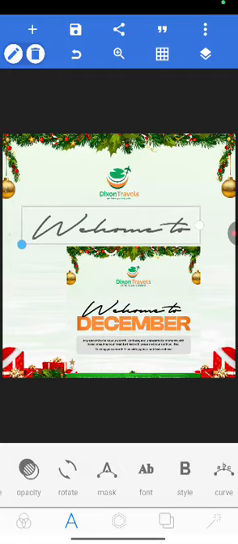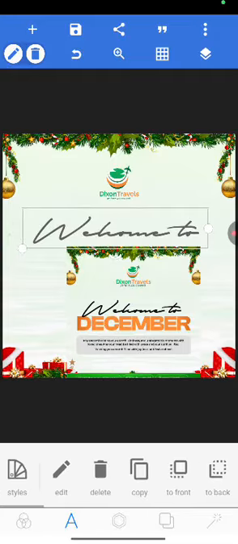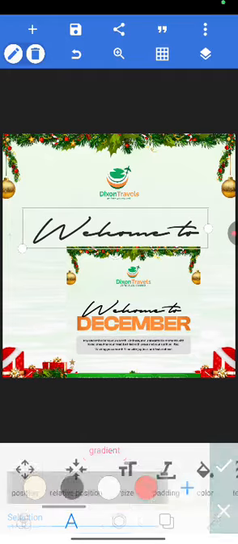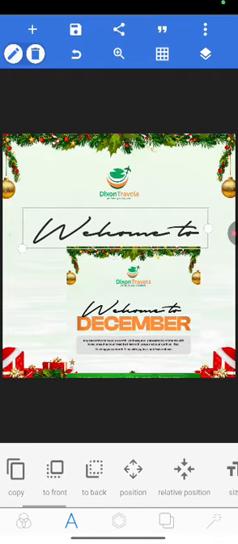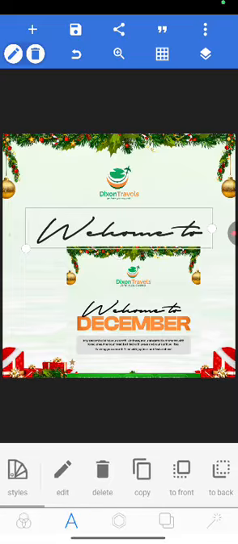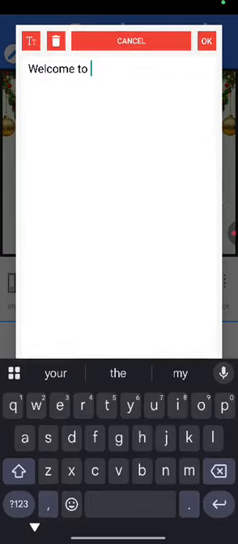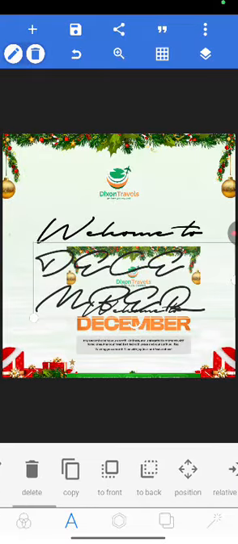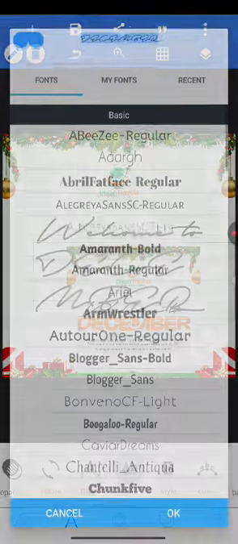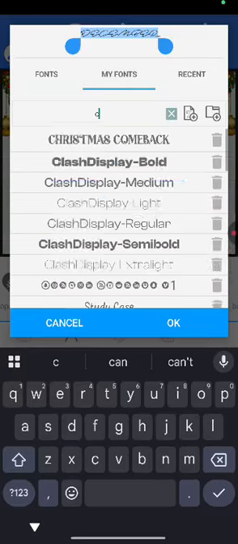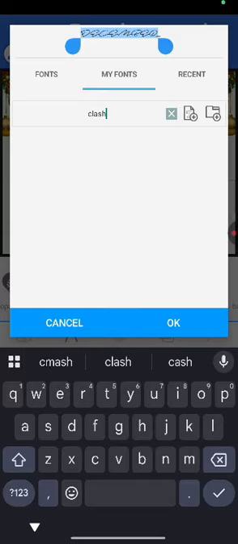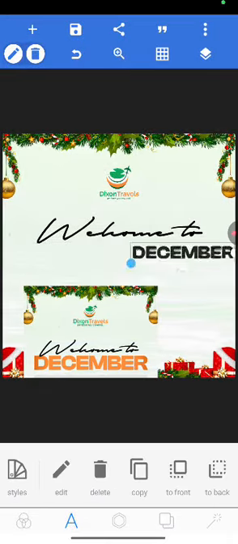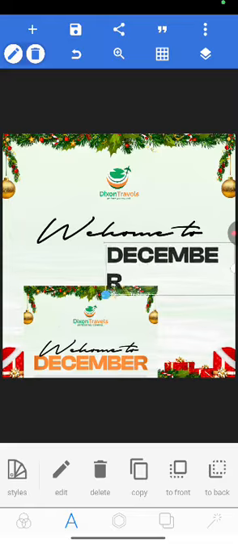So you have this to be like this. Then you want to make the color black, so our color is not black here. Then you centralize it. Then you want to copy it, then put in December there. Now we'll change the font. I'll be using the font Clash Display. I'll be using the very bold version of the font. So we want to increase it.